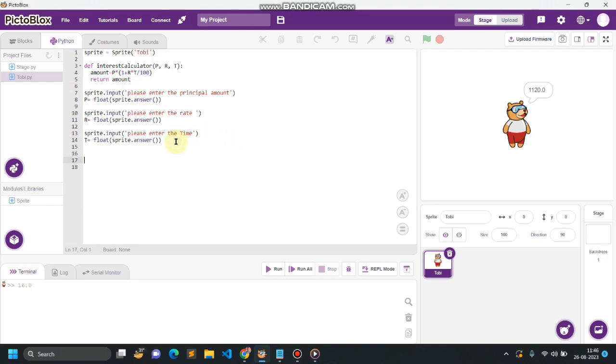We just have to call that function to take the input from the user and calculate the interest. Again we are using the Toby to display our result. So sprite dot say interest calculator, and inside the interest calculator we have to pass these variables P, R and T as the arguments. These are the arguments for calculating the interest, and the result must appear on our Toby for 2 seconds only.